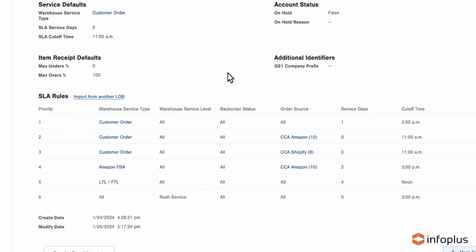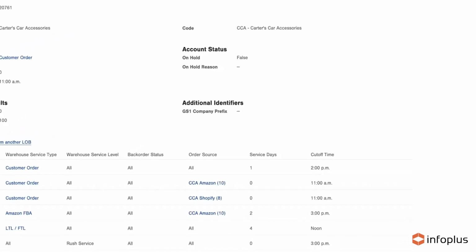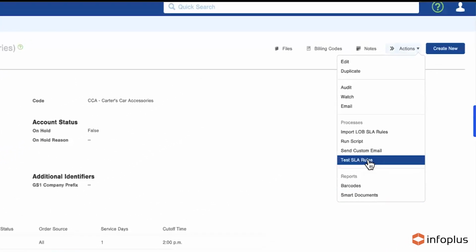If you already have a line of business set up that has good rules in place, you can also import those from one line of business to another to make the setup quick and easy. And you can also test your SLAs by coming to the action menu and choosing to test SLA rules.